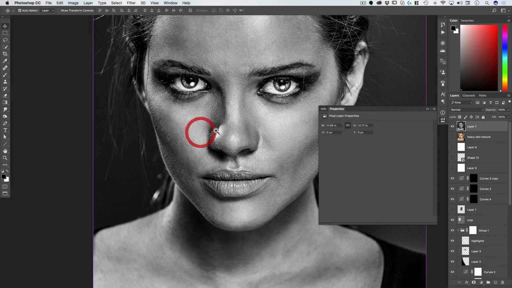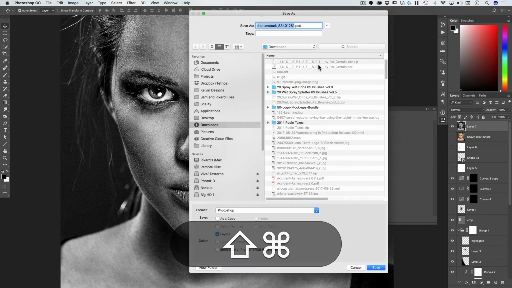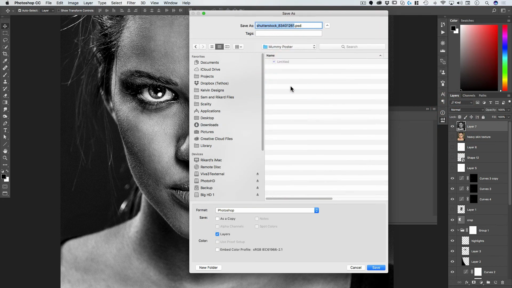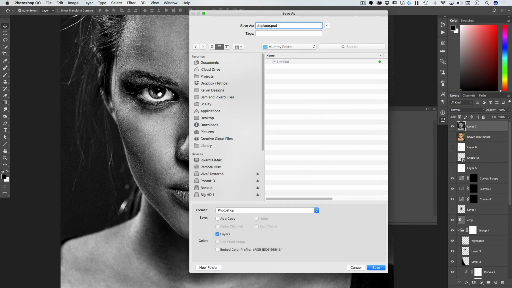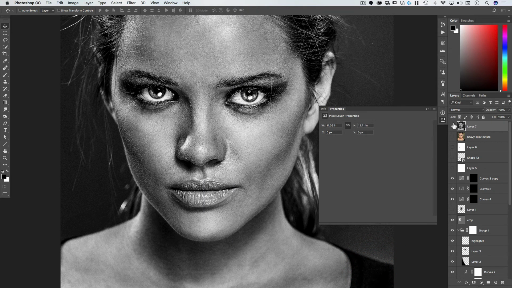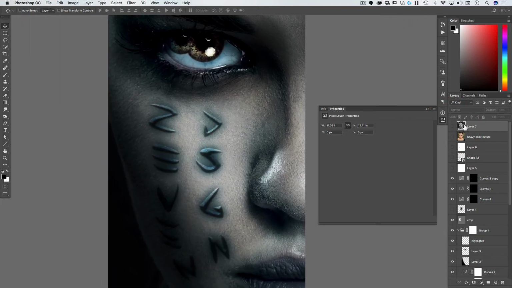Okay, so now we're going to get a little more tricky. Basically what I'm going to do is go ahead and save as, and I'm going to call this Displace PSD, and I want it as a copy without layers. I'm going to hit save. So there you go. I've now made a copy of this as a separate PSD.